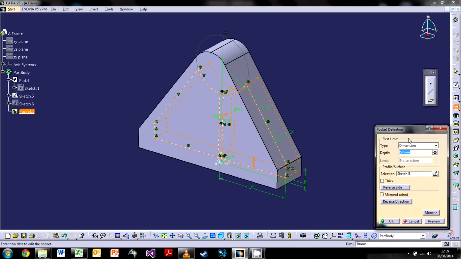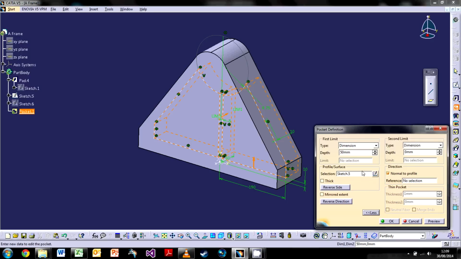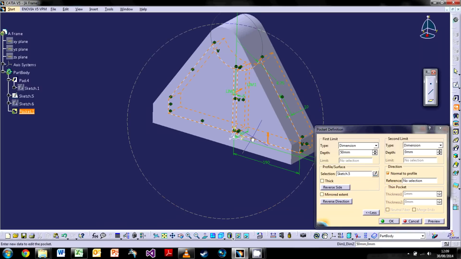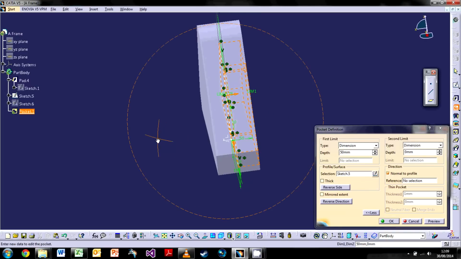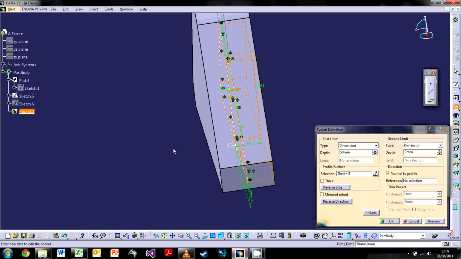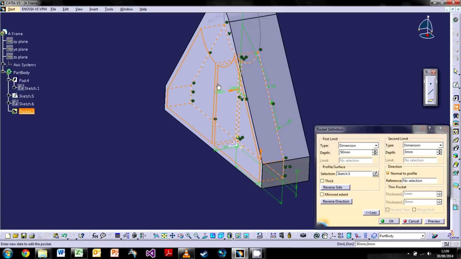Now, exactly the same as with the pad, you have several different ways you can do it. You can mirror it, you can reverse the direction. It's pretty much exactly the same as a pad, only its operation is different. Pocket removes, pad creates. So what we're going to do here, because I created it in the center, I obviously don't want to pocket out the entire thing and I want to leave a thickness. If I reverse the direction, I want the depth of it to be the entire 50mm, so it takes out everything.